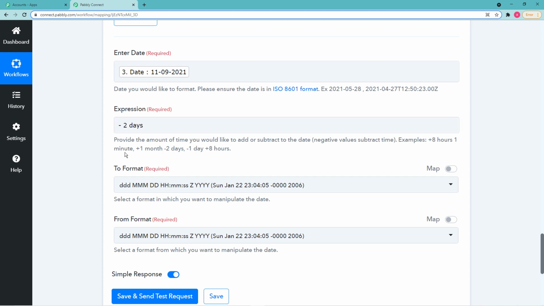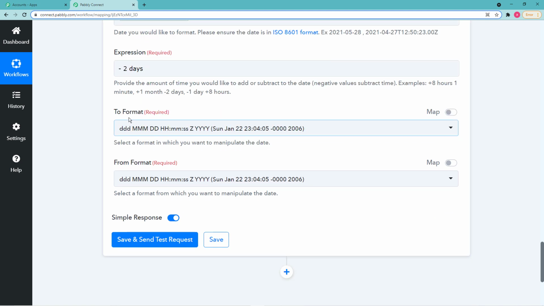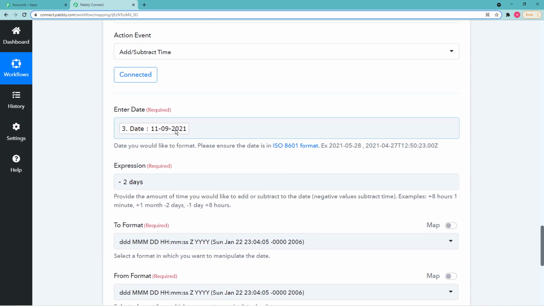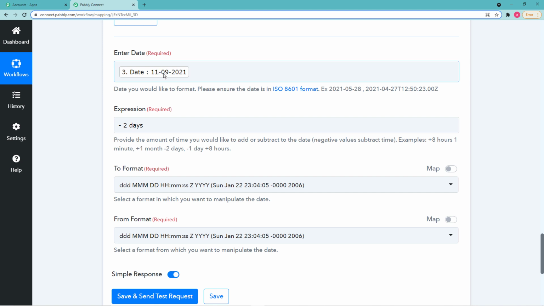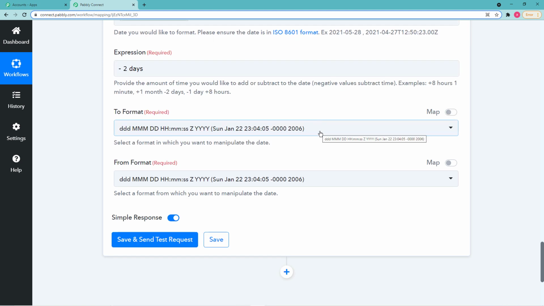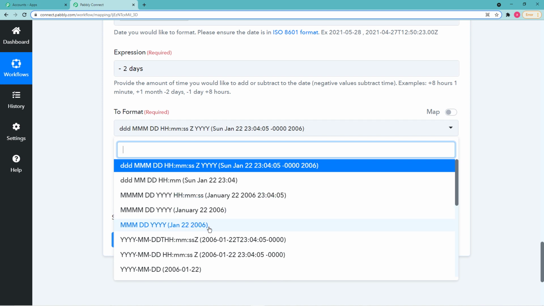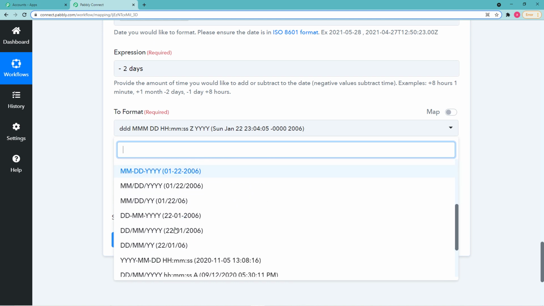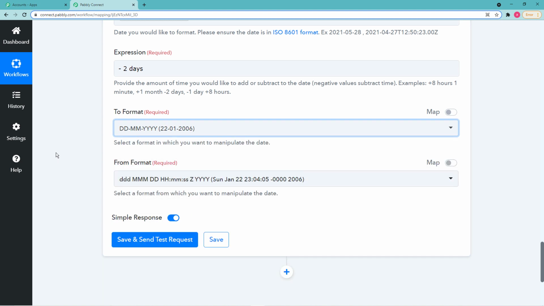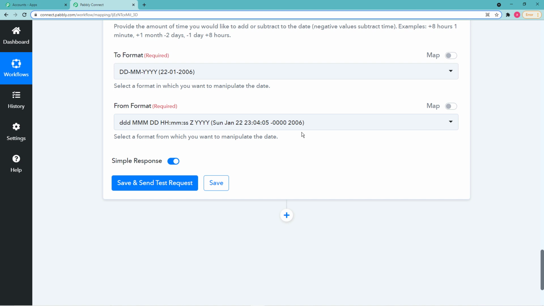Alright, after this, it will ask for the two formats. It is asking to which format you want to convert this date. It is in this date, month and year format. I do not want to change it, I want to keep this simple format only. So I'm selecting this simple date, month, year format. And now it is asking from which format you want to convert.